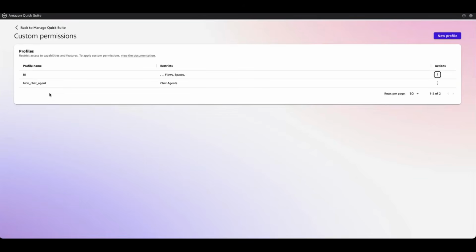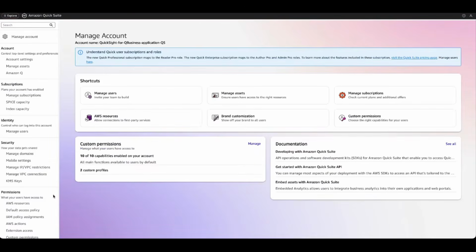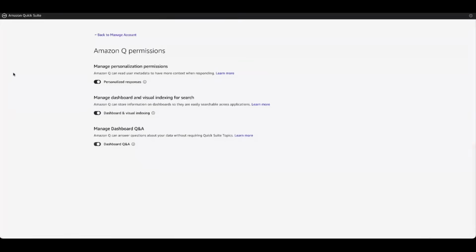The user level will override the user role level and account level. The user role level will override the account level. So it's a hierarchical structure. Okay. Yep. And now we understand the custom permission. I will talk a little bit more about this one.